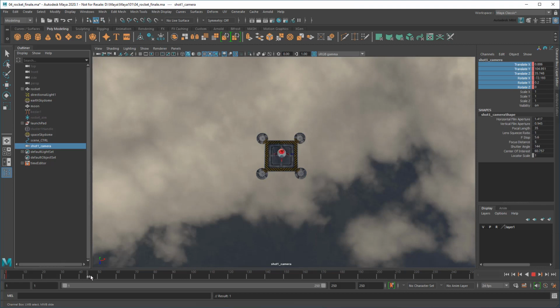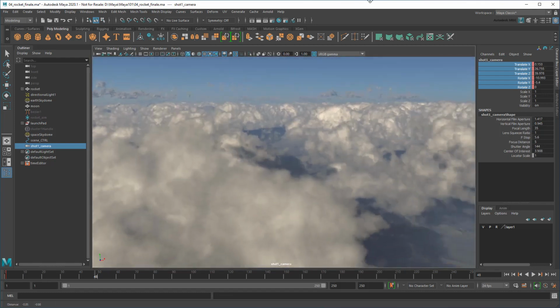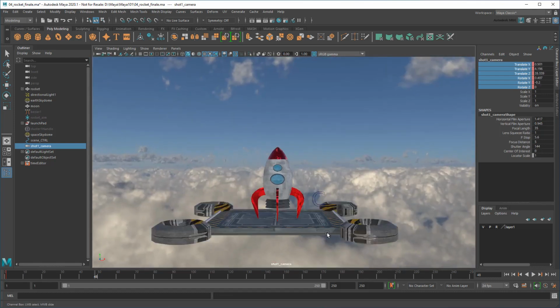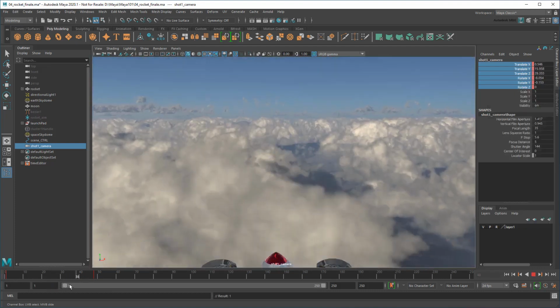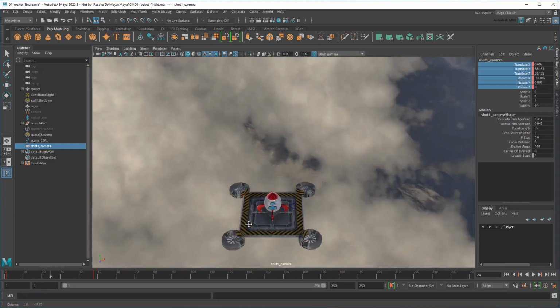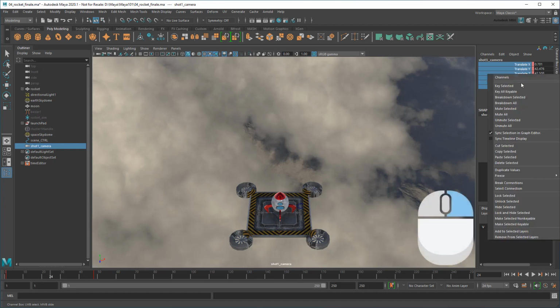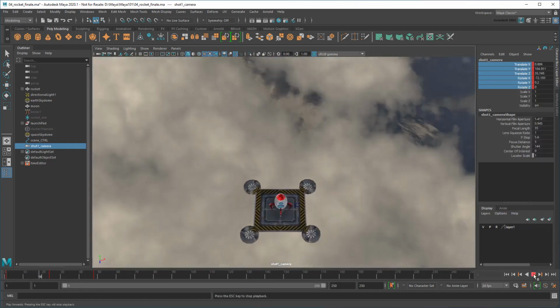Then I'll go to a later frame, reposition, and set more keyframes. And now you see the camera moves. If it doesn't move exactly as you like, you can always insert intermediate keyframes too. And you can adjust the slopes in the graph editor to tweak the speed, though I quite like the speed of this already.